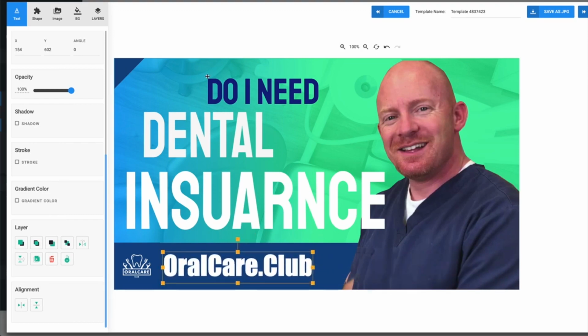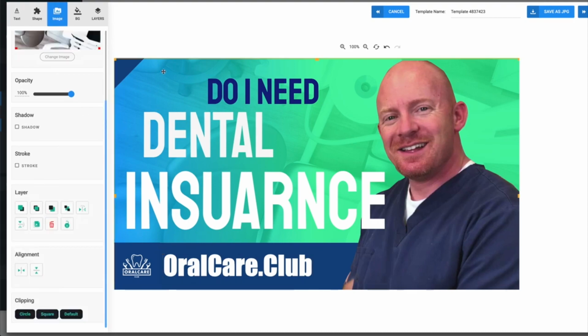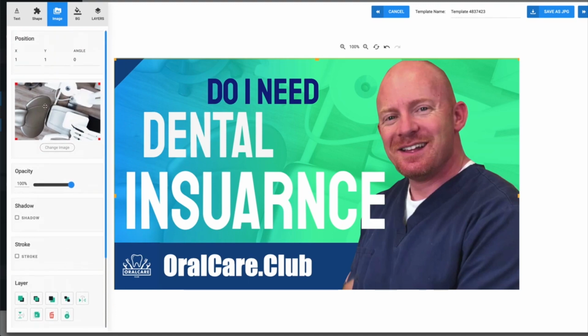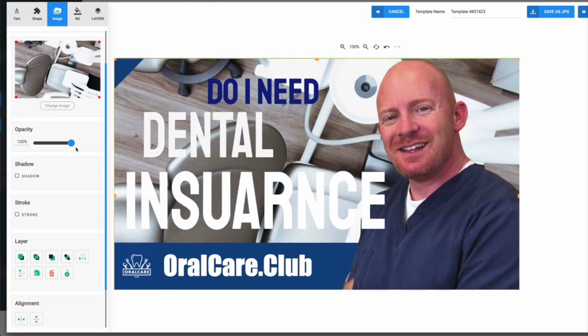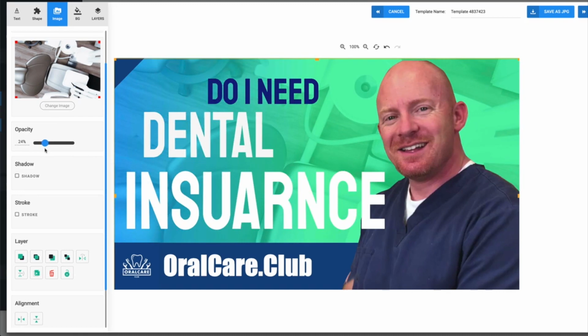So once we have this set up, and again, you can come in the background here, behind all of this, we've got this image right here. What we've done is you can mess around with the opacity, just like so, and set it up the way you want. It's actually a dental chair. It's tough to see when we do that to it.